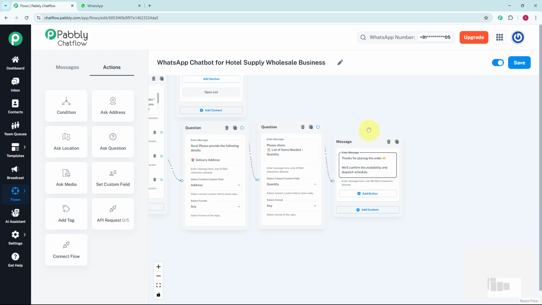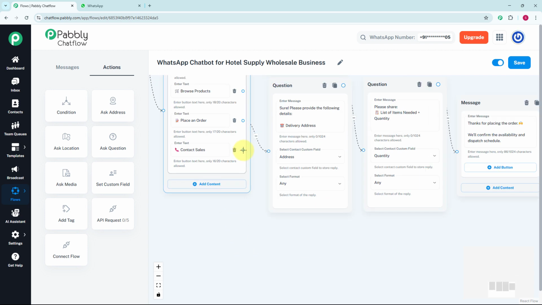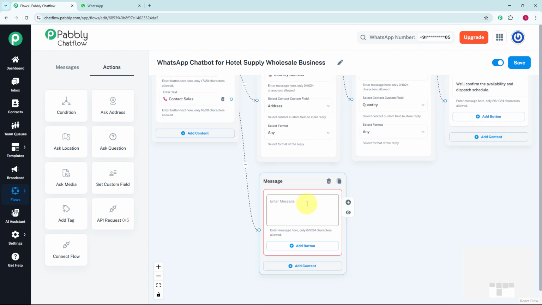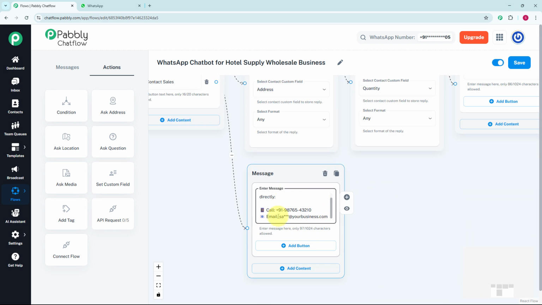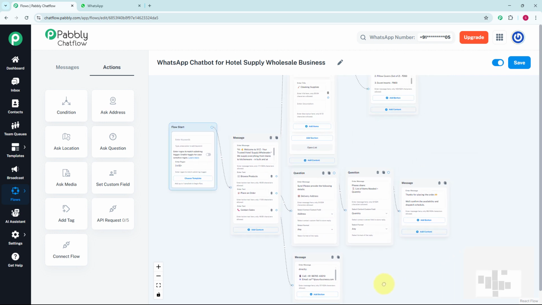Now let's enhance our third button, that is contact sales. Now for entering the contact details, I am going to select the text plus button over here, and now I am going to enter the contact details in this message node. Here I have entered the contact details in this message node. Now here you can see we have created a flow for our chatbot. So you can also create a flow like this for your business by just using Pabbly Chatflow.